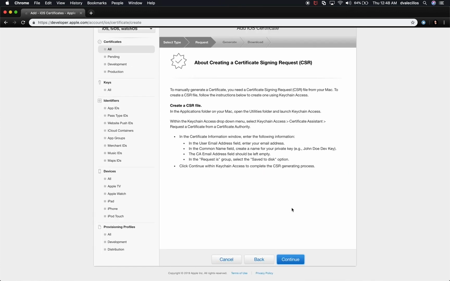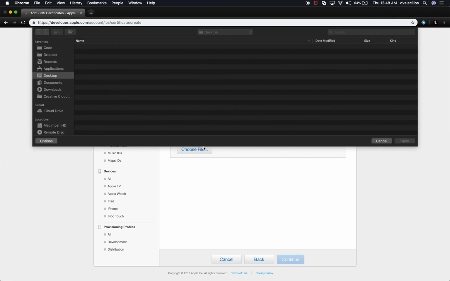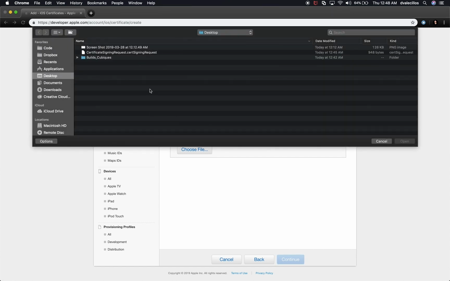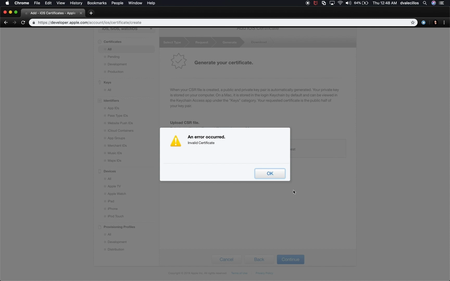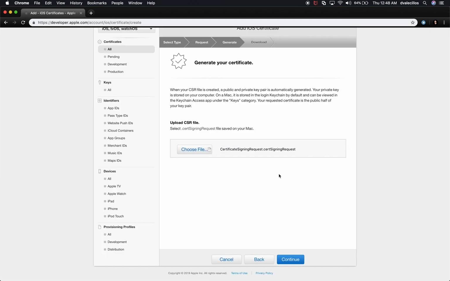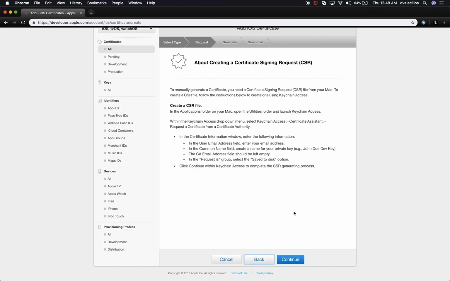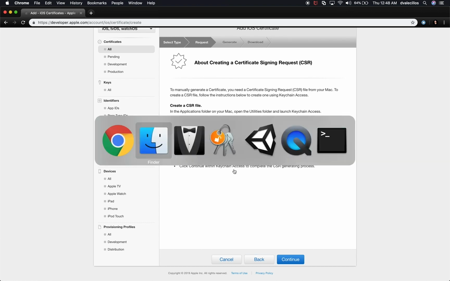Then click on continue. And this is basically going to walk you through what we just did. Go to Keychain Access, Certificate Assistant, request a certificate from a certificate authority, and then basically what we just did. Then hit continue, choose file, and when we're choosing a file, we're choosing the certificate that we created. We're going to hit open, and now hit continue, and we're getting an invalid certificate. Let's see what we did wrong. Oh, the common name, yeah.